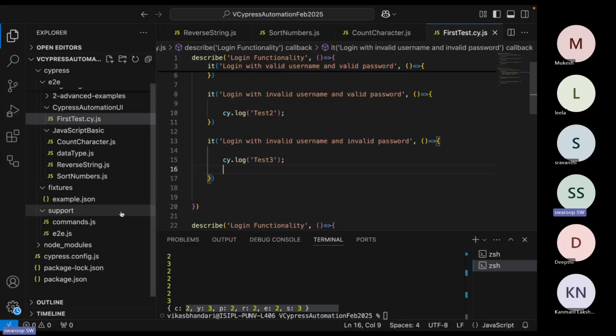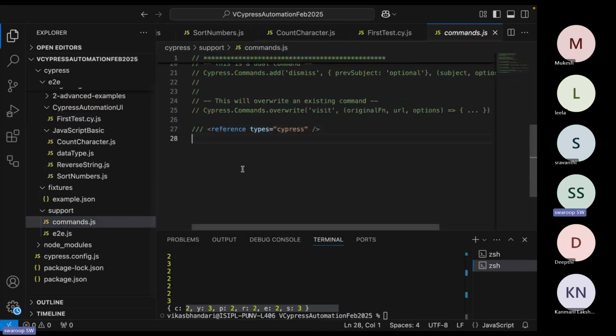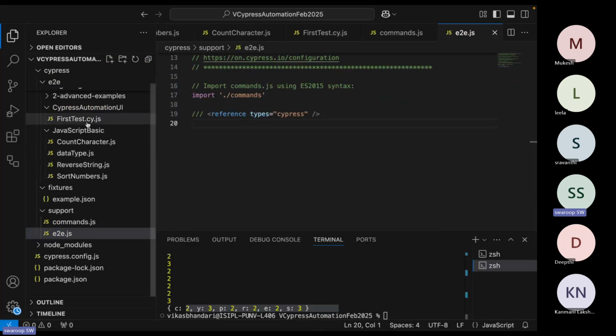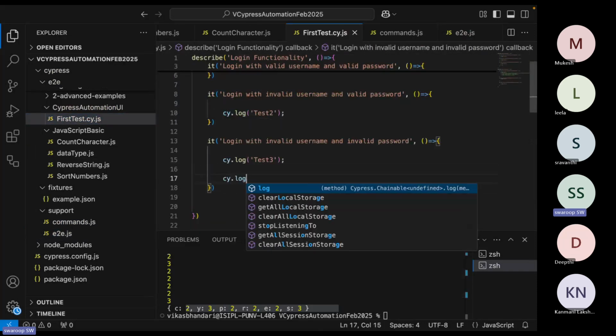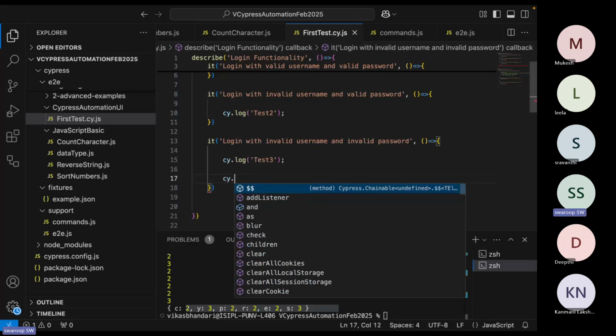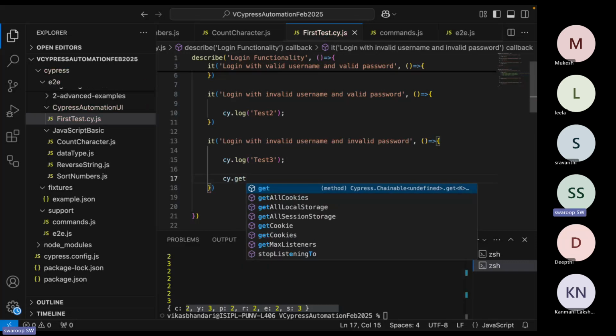If it is not showing, I'm repeating, press Control S. Command S, basically Control S. Then go to your test case and write cy dot. Now you will see I get all the auto suggestions. Just now in front of you, I was not getting some auto suggestions, and now I'm getting all of them, whatever Cypress commands are available.